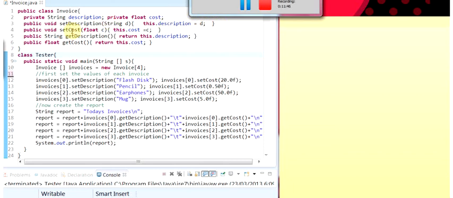We need set cost, and remember D is here, C is a parameter, and this value in your parameter would be assigned to the instance variable cost. Description similarly is a public method which returns a string, and the value of the string is nothing but the value in description, and the data type of the return value is string. That's why this is string and not void. Similarly, the return data type of get cost is float. This is what we would do.